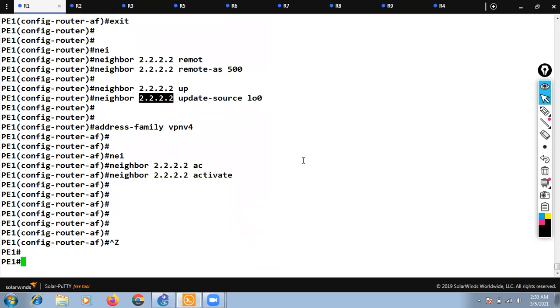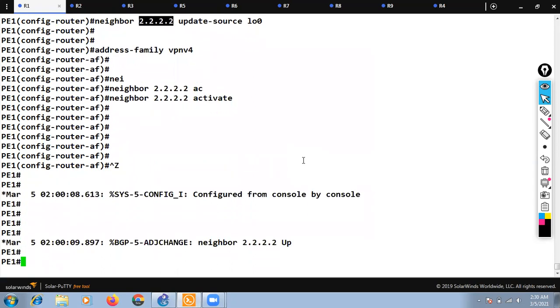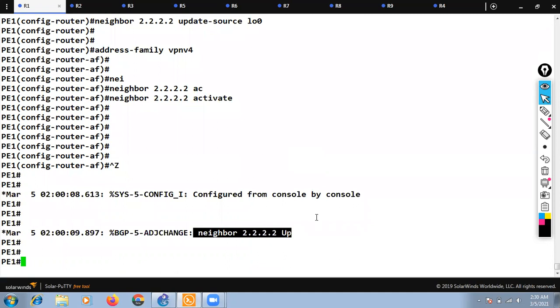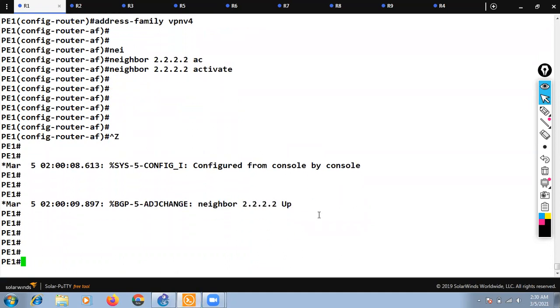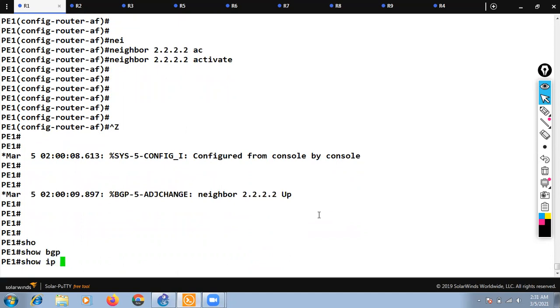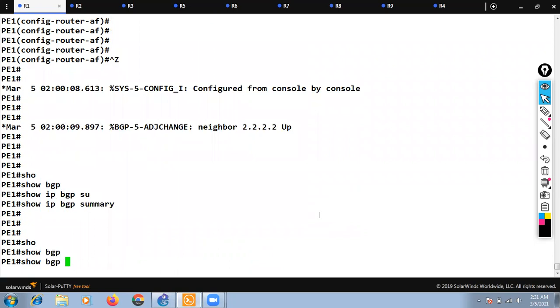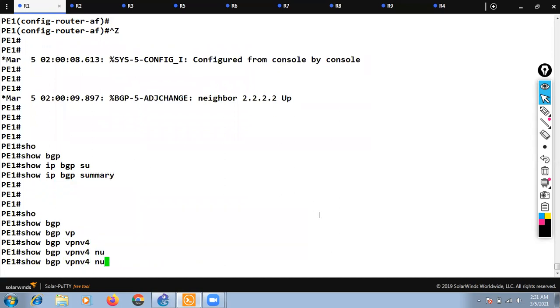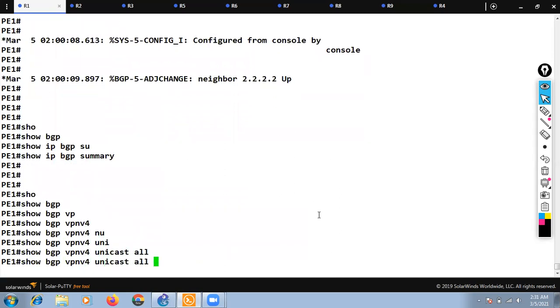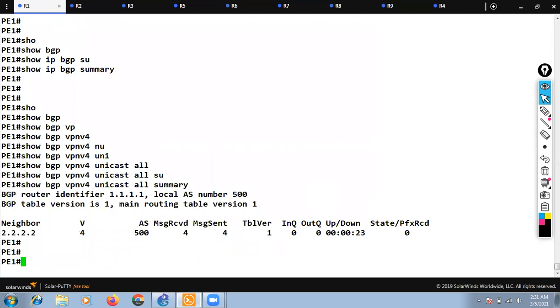Let's wait. Now you can see the neighborship is up, right? And to check the VPN v4 neighborship, we cannot check like this with show ip bgp summary, because we are running the VPN v4 address family. So the command to check is show bgp vpnv4 unicast all summary. So now you can see our peering. The PE1 peering with the route reflector is up now, right?